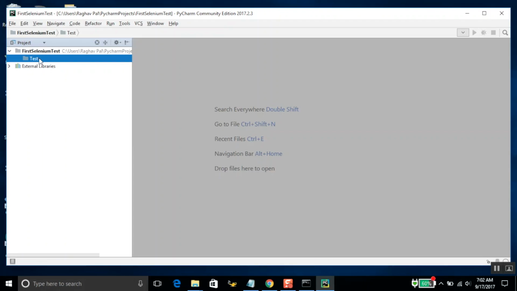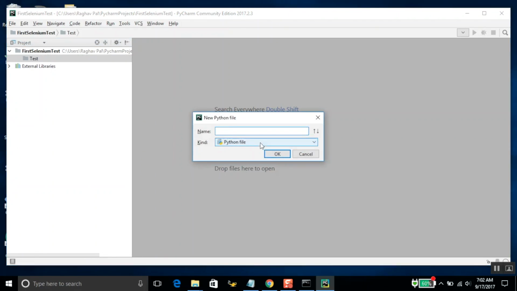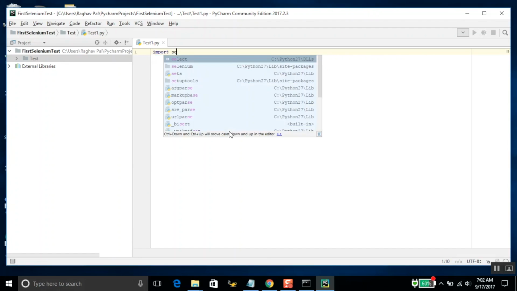So now I will do a right click on this directory which is test, and I will say new Python file, and here I will say let us say test number 1, and say OK. And now we have this IDE which is ready for us to create our Selenium scripts. The first thing we have to do is import Selenium, and it will give you the options directly. You can see this is very interactive. I will just select Selenium, and you can see it is taking it from C, Python 27, lib, site packages that I already showed you.